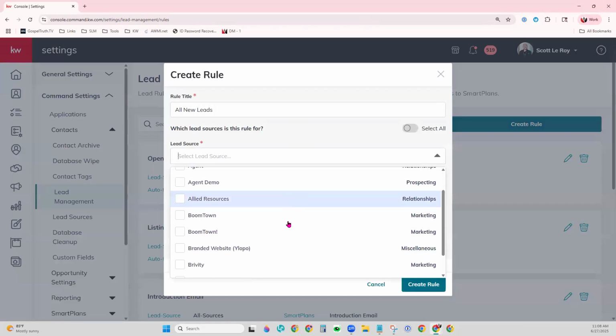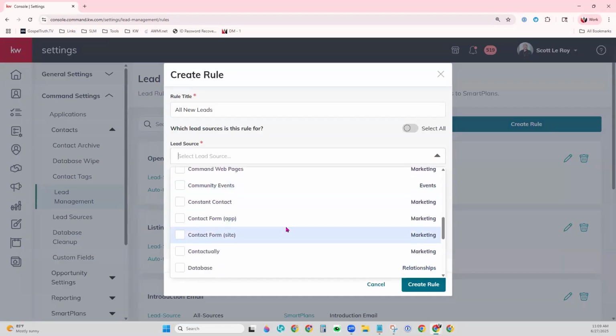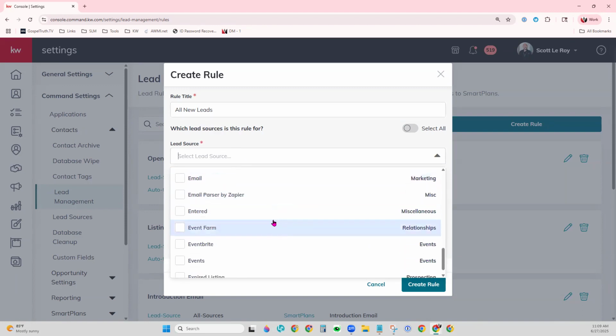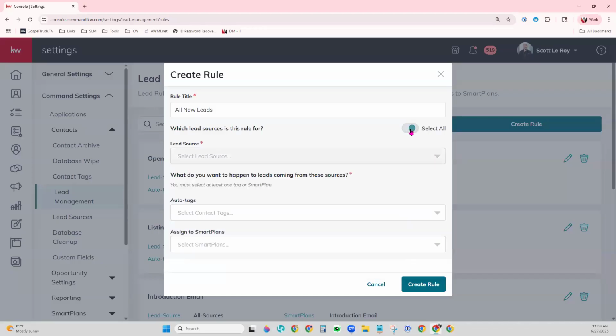So you can come through here and choose the lead source of the lead, but maybe, like we said, all new leads, we want this to apply to every new lead that shows up in our command database, not just a particular source. If that's the case, you can come right here on the top right and select all lead sources. So no matter where that lead came from, this rule will kick in.